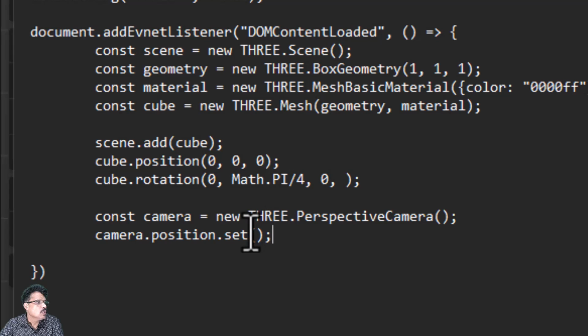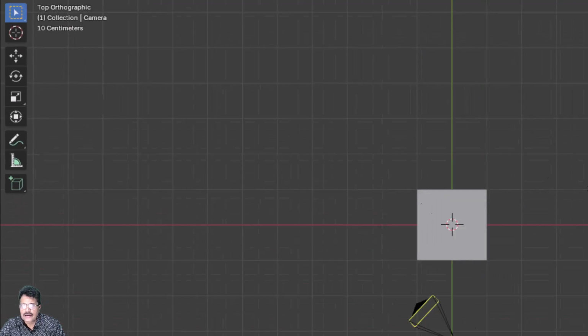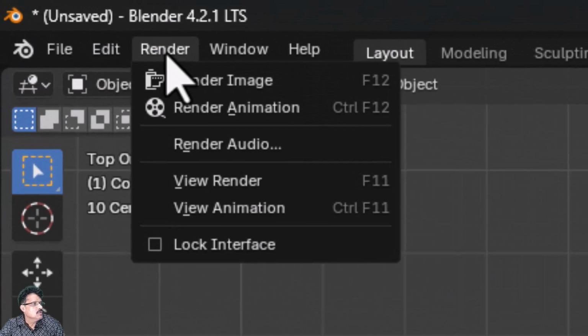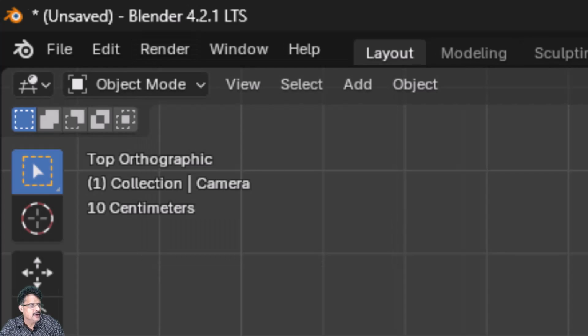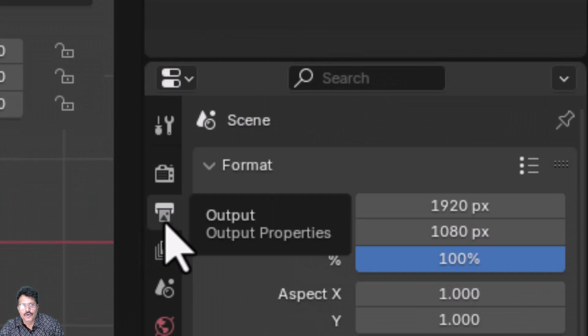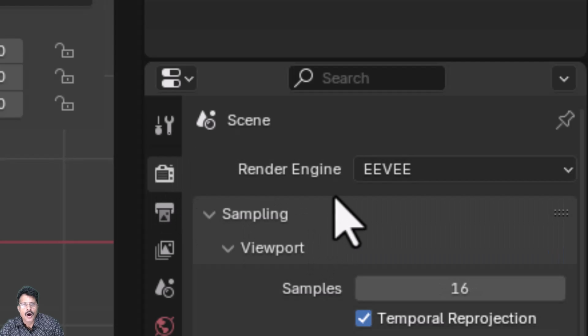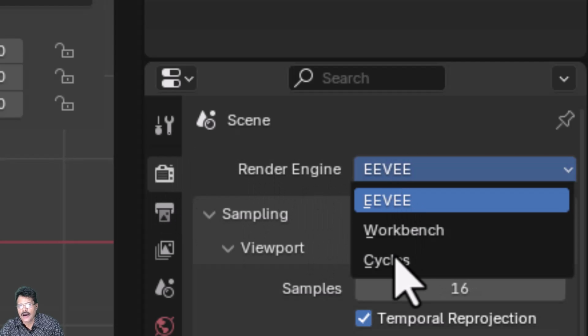I am going to add the position. The x value of this camera will be 1 comma, y value I will keep as 1 unit, and along z I will move it by 5 units. So I have added my cube, I have adjusted position and rotation, I have added the camera and adjusted the position. To see this, you come to render and render the image. In Blender, if you come to render settings, you also have the rendering engine type: EEVEE, Cycles, Workbench.